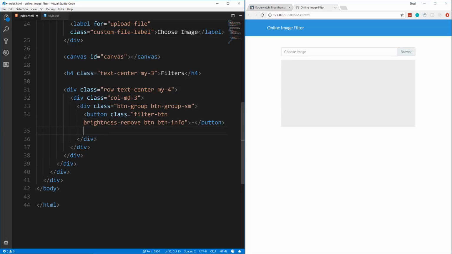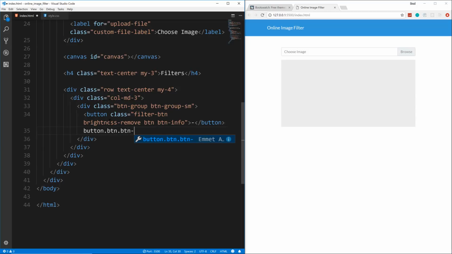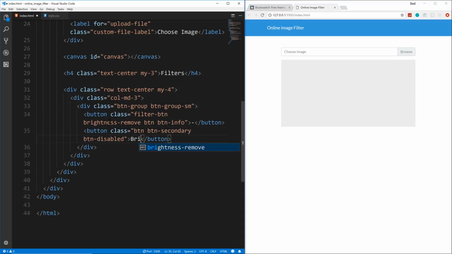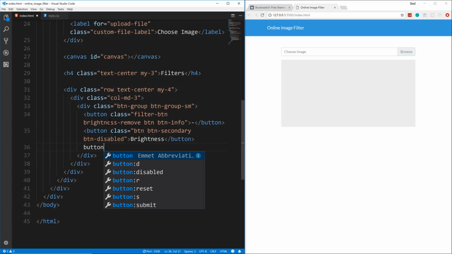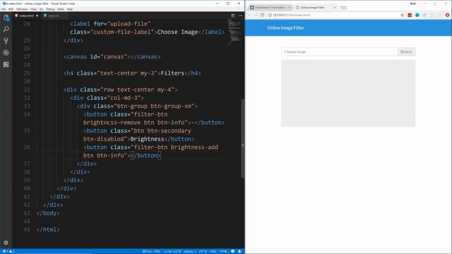And then the next will be a button with the class of btn-secondary, which will make it gray. And then I'm also going to give it a class of btn-disabled. That's not a Bootstrap class, but I'll show you why in a second. And then we're just going to say brightness. Okay, and then the last button in the group is also going to have a class of filter-btn, and then it's going to have a class of brightness-add. Okay, the other one was brightness-remove. This is add. And let's do btn and btn-info. And we'll put a plus sign in here.